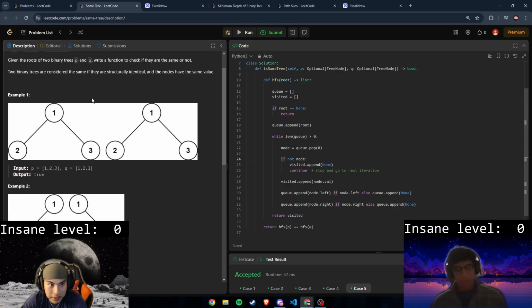So for example, if you do horizontal checking, 1 and 1 is the same. 2 and 3 and 2 and 3 is the same. So that means this is true.